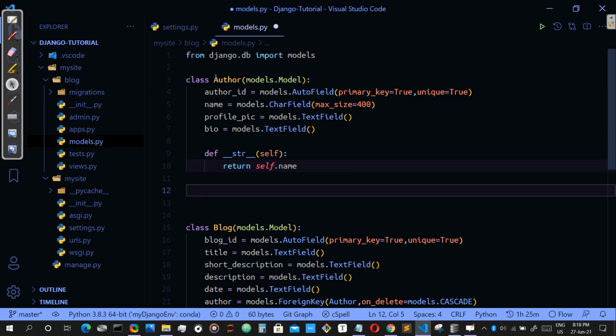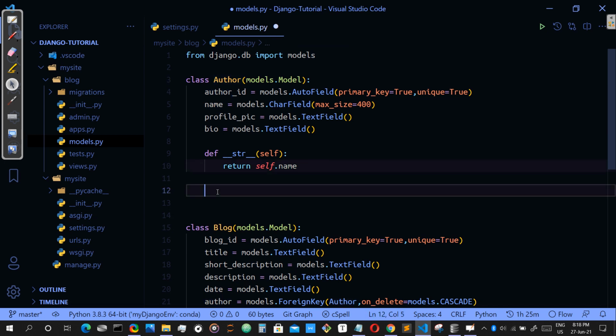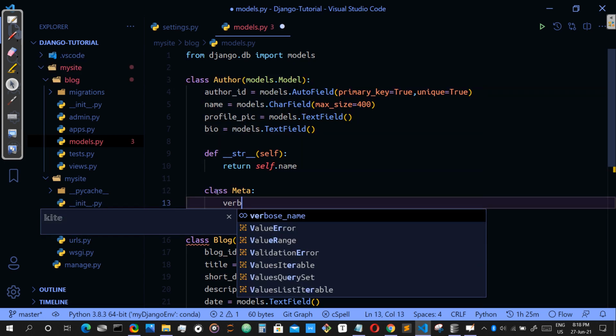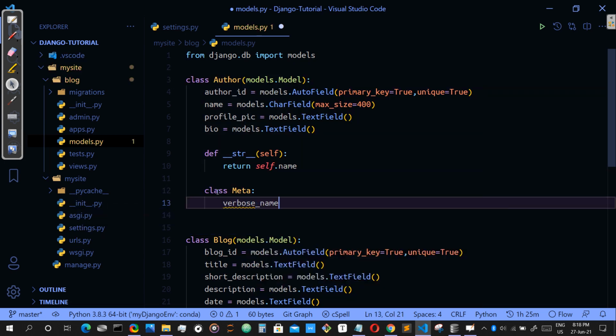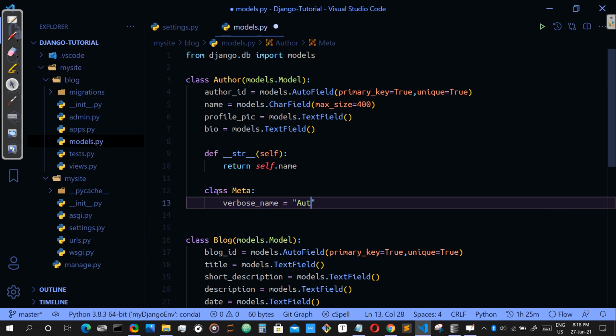Also, the name of this class should be represented in a better way. So we can actually change the name of the class by assigning a verbose name here. Meta class is the class which tells something more about a certain class. So here this meta tells something more about the author, where we are asking for this verbose name, which is actually author, we are passing here.